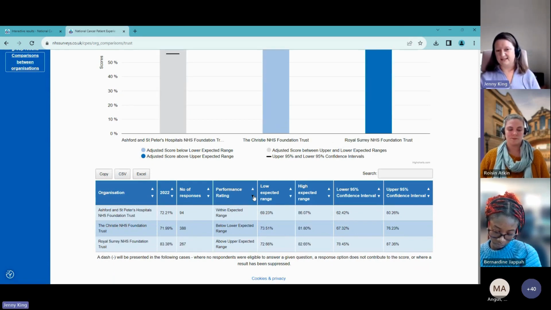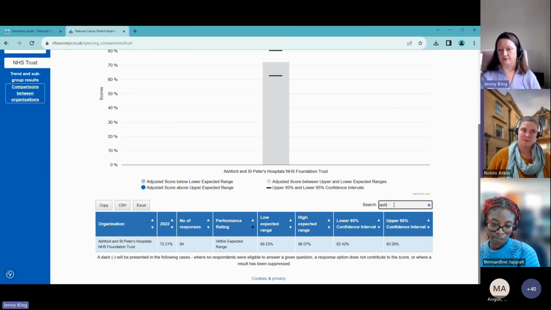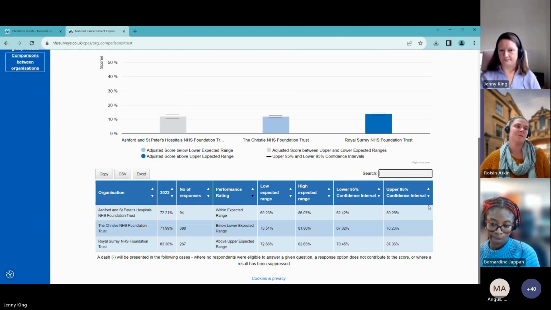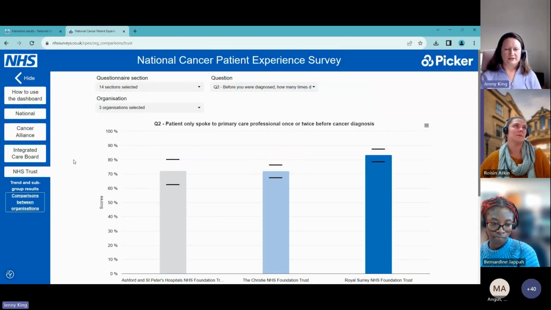The table again has the sort functionality, which is very useful, and it has the search bar as well. So if I just decide I want to start to look at Ashford, it will do that for me in Adapt. That's pretty much the nuts and bolts of what's available on the dashboard as it is.